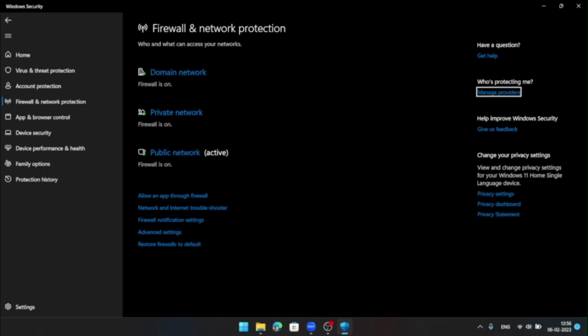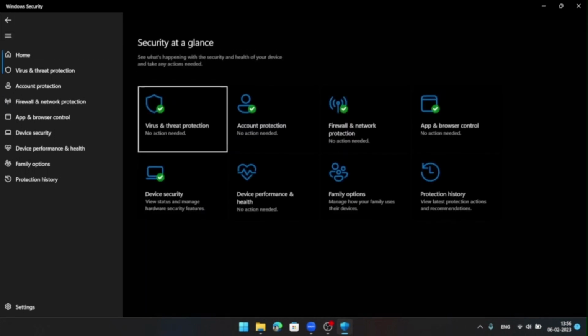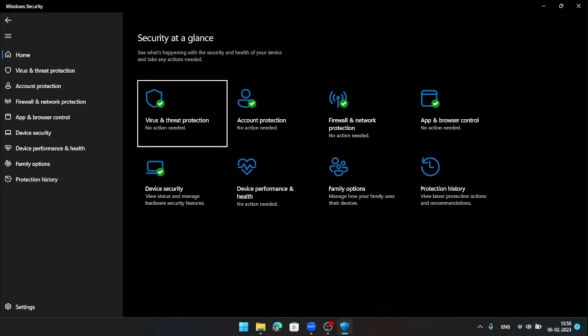Help link, app. Manage providers link. Who's protecting me tab? Give us feedback link. Help improvement. Privacy settings link. Tab. Privacy dashboard link. Tab. Privacy statement link. Back tab. Button. Back to close navigation, home not selected, one items list, virus home. Threat protection, no action needed.